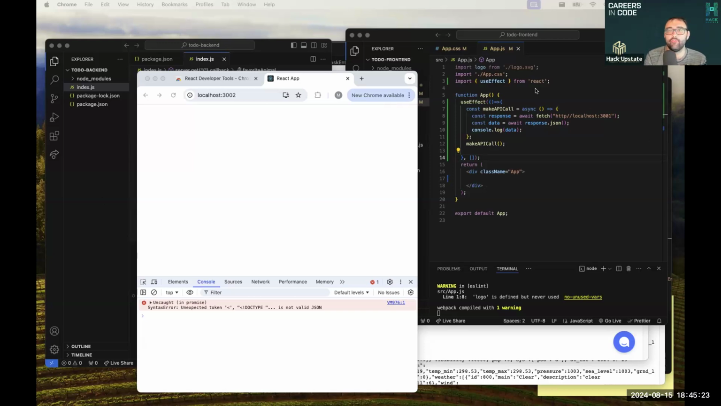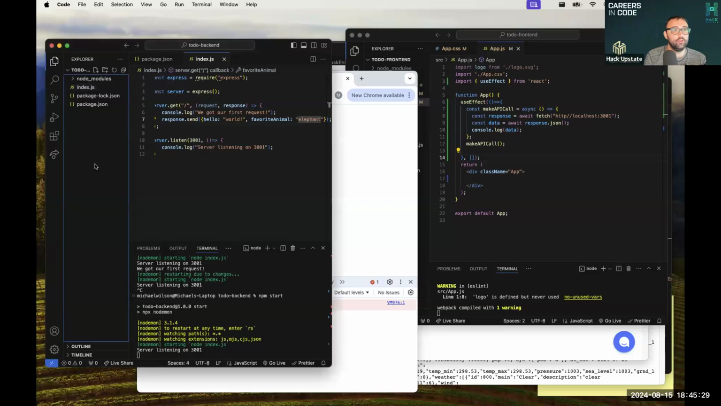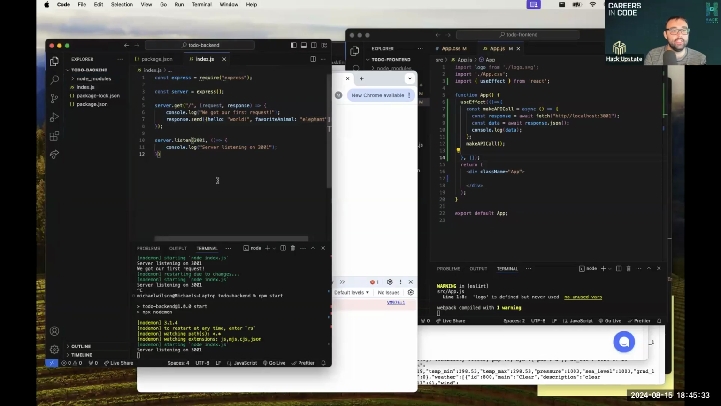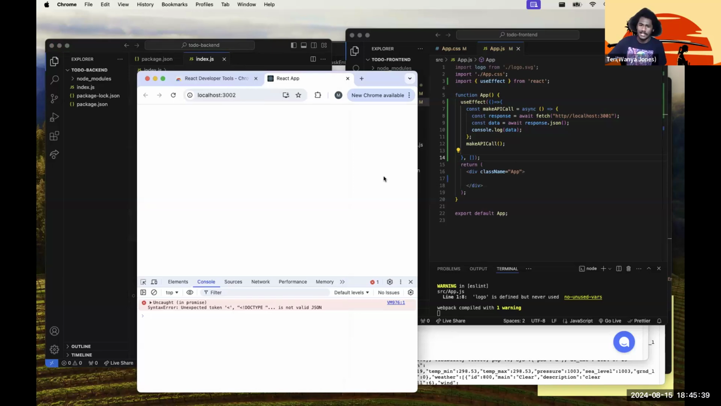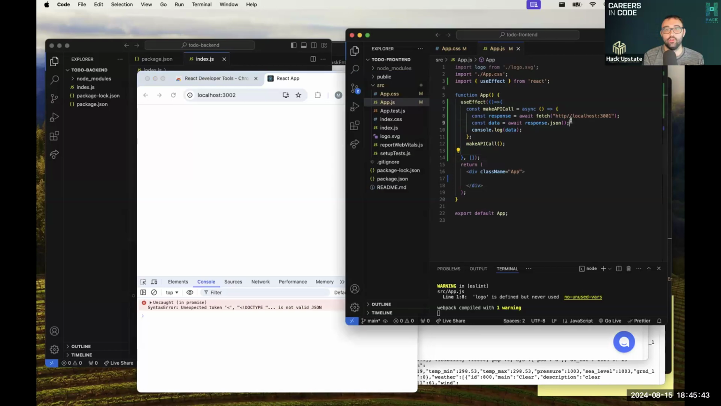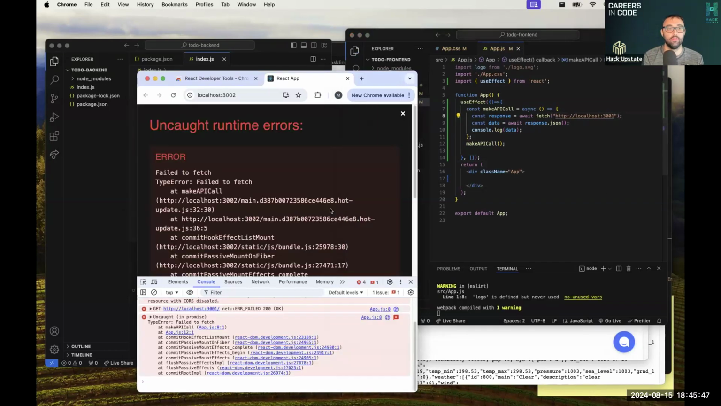Front end API call, not valid JSON, your back end response sending, server getting. She forgot the two dots near await fetch with the HTTP. Ah, good call. There you go. You're up to date, Michael.